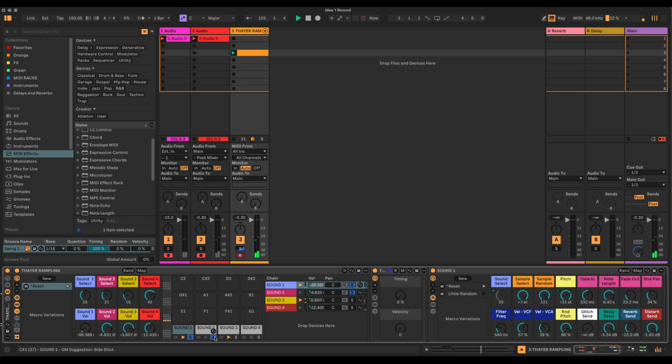Sound 1. Super quiet. Let's turn the filter up a bit. This is fun. Note length should be shorter. No, this is quite nice being long. Let's randomize the velocity.